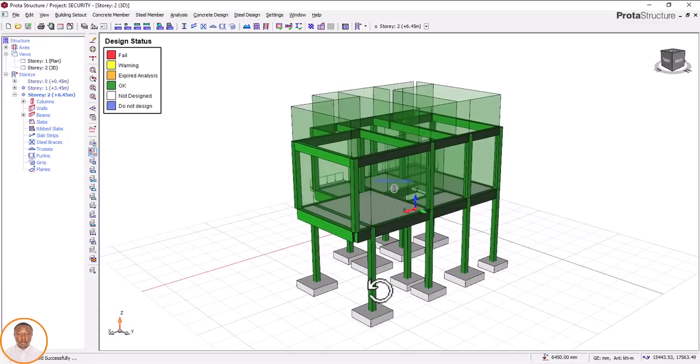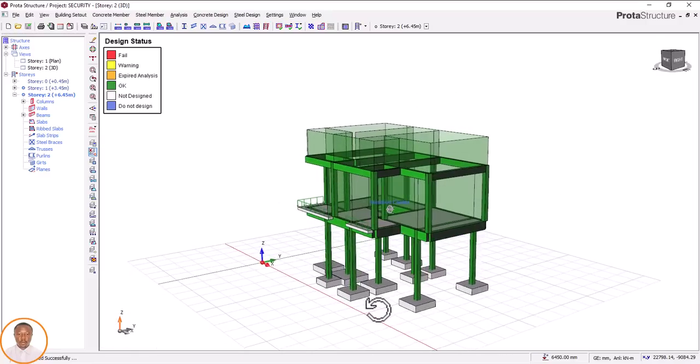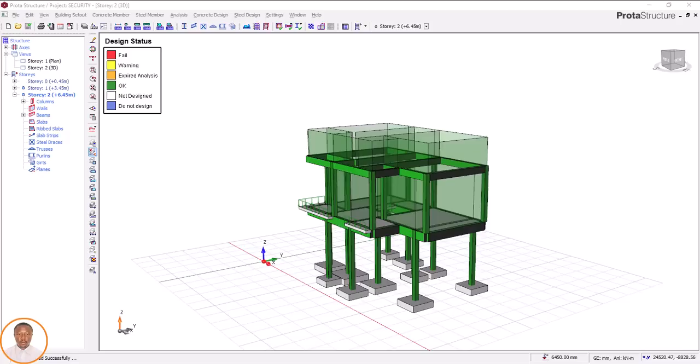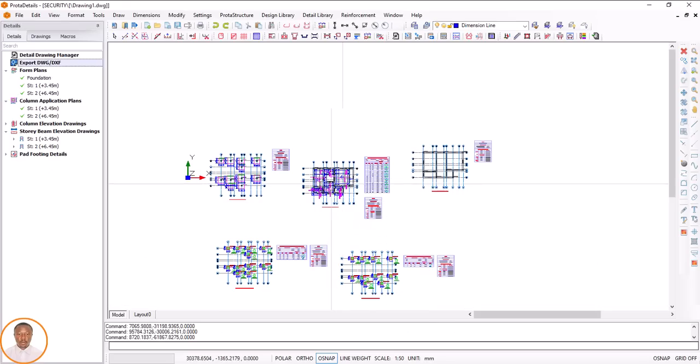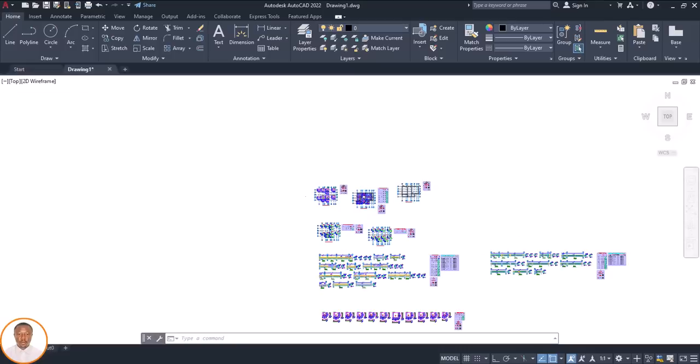Today, we want to show you from the beginning to the end how to use this particular software called Stonebridge Detailing Template to detail your work. The moment you finish, you have exported to AutoCAD. When you have exported to Prota Detail, definitely you have to bring it to AutoCAD. So you can see it here.